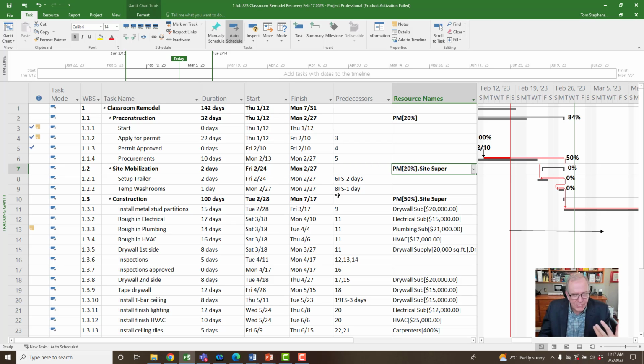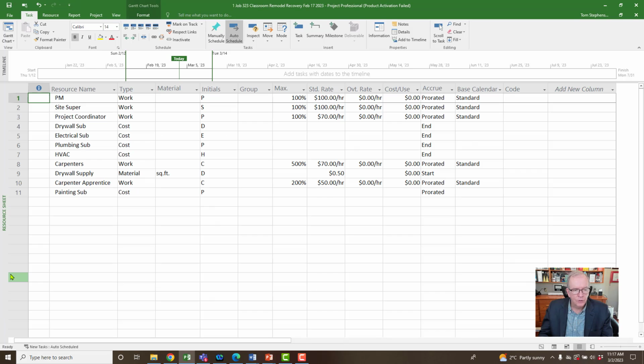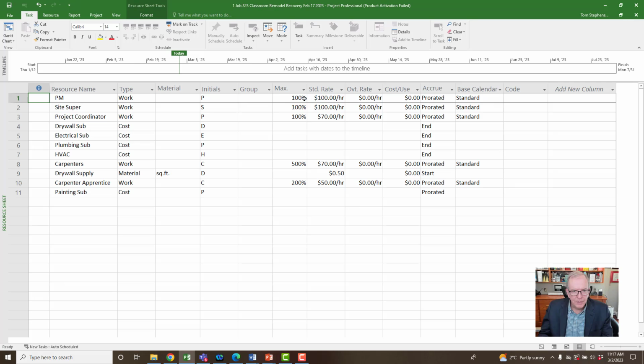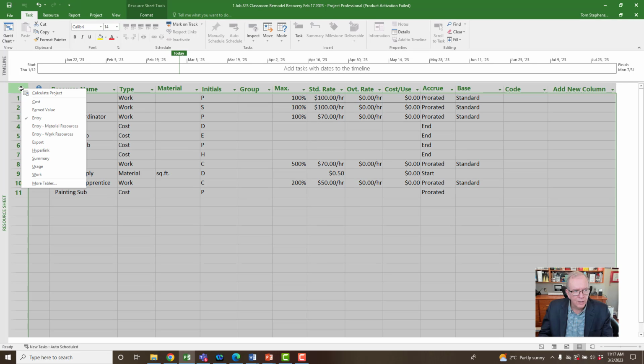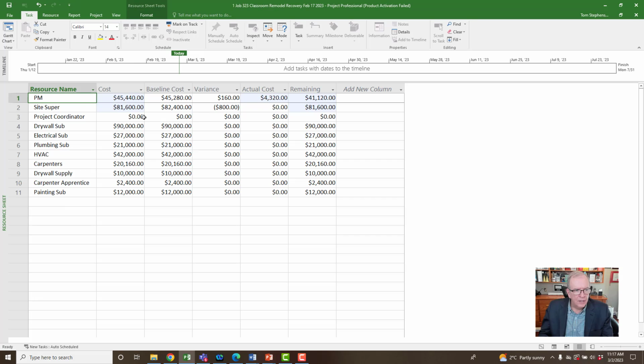But I could go into more detail. I can slide to the left, right click. Remember the resource sheet we developed in one of the previous videos? Go to the resource sheet. I've got PM is $100 an hour, site super, so they're about the same hourly rate. If I click on this square icon box over here and right click, go to cost, then I can see, okay, so I actually am saving on the PM. No, the PM's actually costing an extra $160 because I lost the whole 3 days on the 20%. But the site super, I'm saving a day overall.